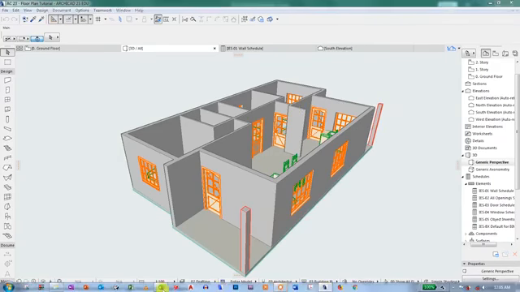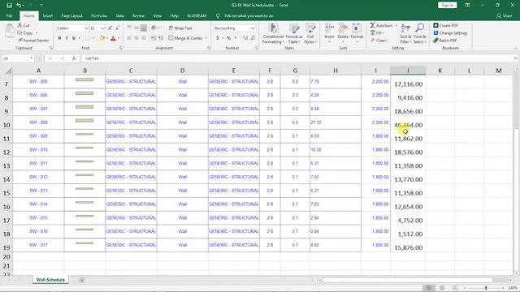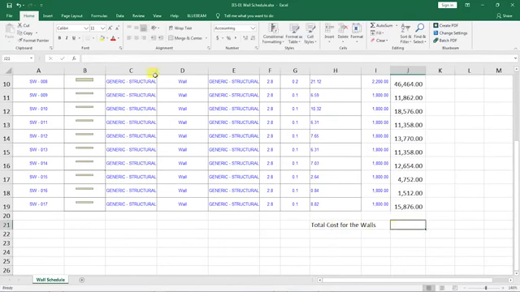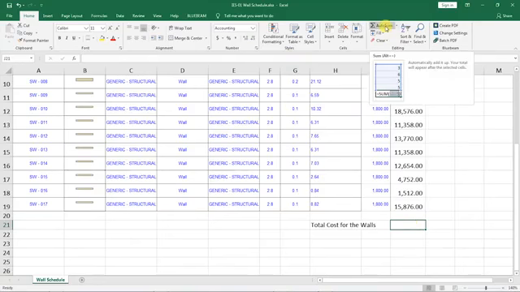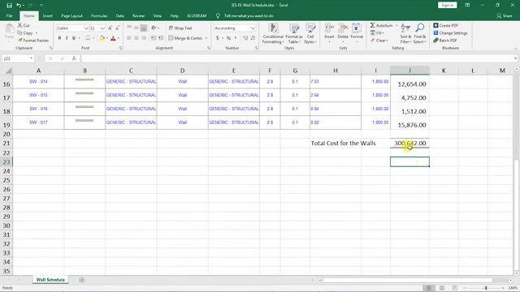So let's go back to Excel, and you can see for this wall with element ID SW001, this is the cost for building this. And if we wanted to get the total cost for the walls, let's say we have here total cost for the walls, I'm going to just click on that cell, then I'll use auto sum, and I can get a summation of all these values for these cells. If I click on enter, I'll have this as Kenya shillings 300,642.00.